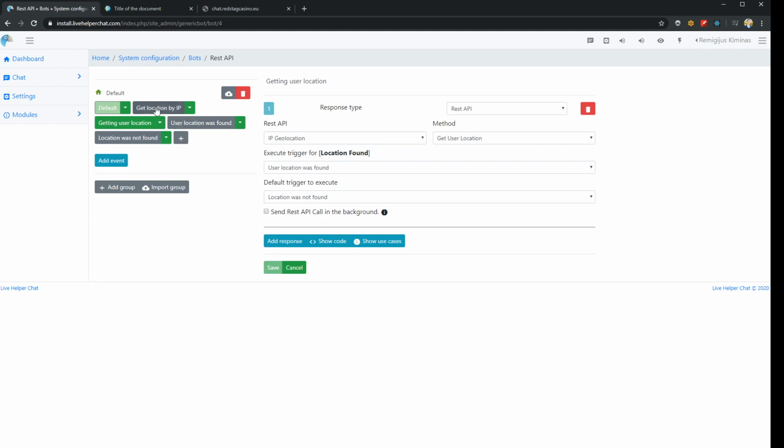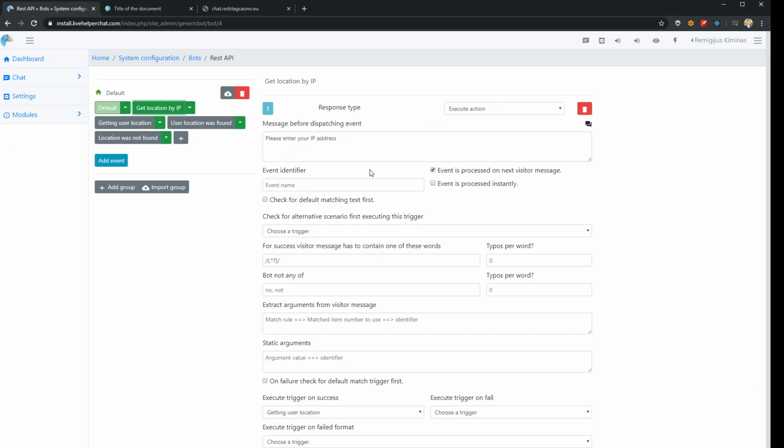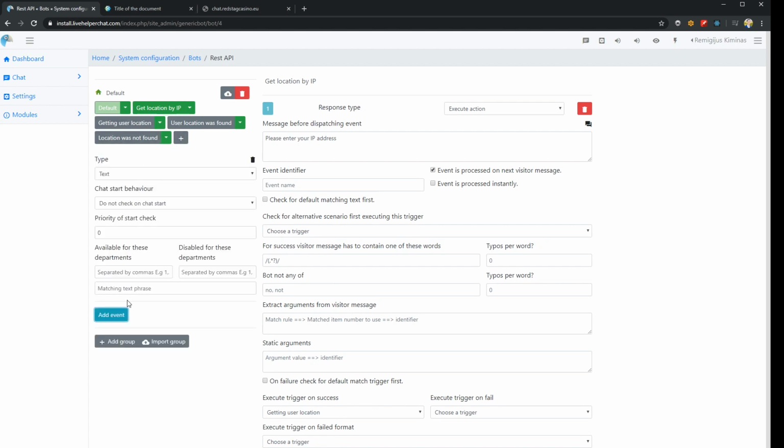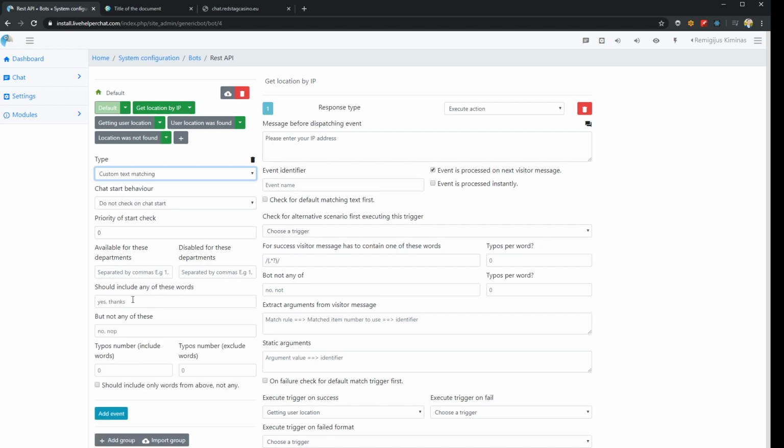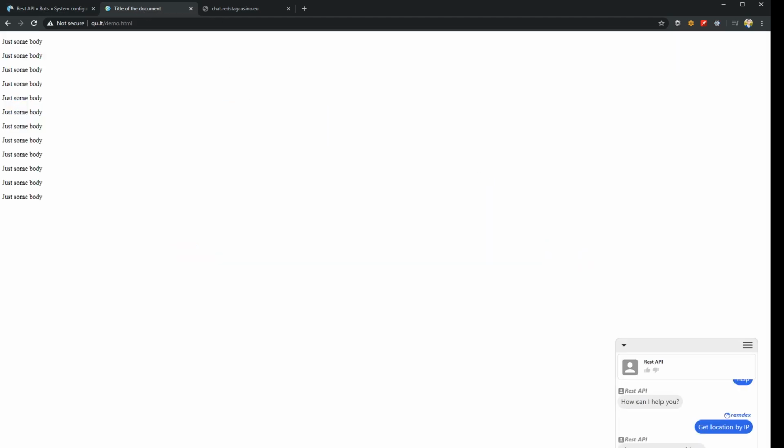Also, you can, for example, call this instantly, like writing, for example, let's try this custom text machine. Okay, let's try location just, and let's write location, and you see it instantly asks for an IP address. So let's enter it again, and you see it works this way also.